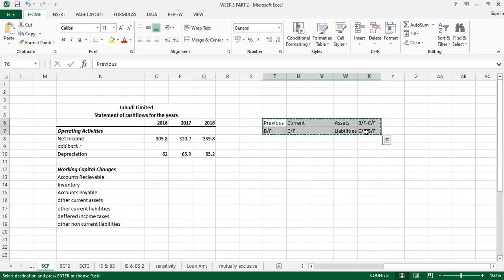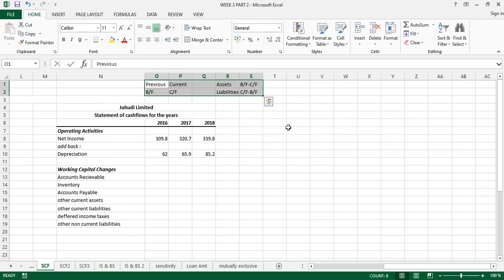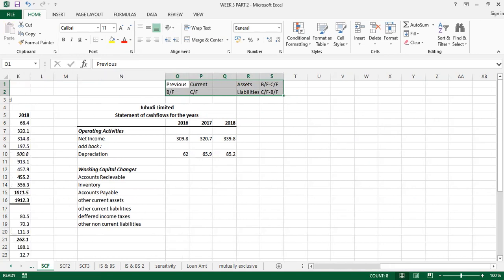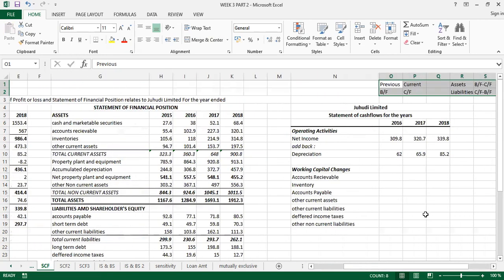I'll do Control X. Then I want to paste them here up so that we go with it. Isn't it? Now I come back. So like we have account receivables, isn't it? Account receivables. So for account receivables, it's an asset, so it will be the brought forward minus the carried forward. I don't know if you are getting this. Let me show you where is it, the account receivable here.